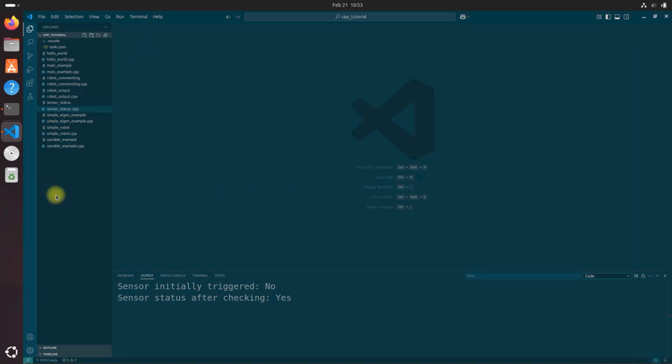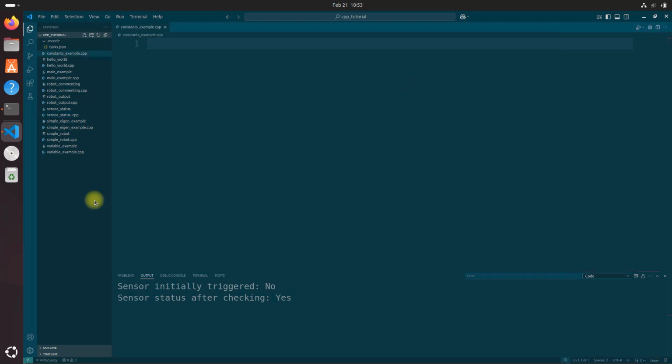Let's create a new file called constantexample.cpp. And type the following into the code editor. Pound include iostream.